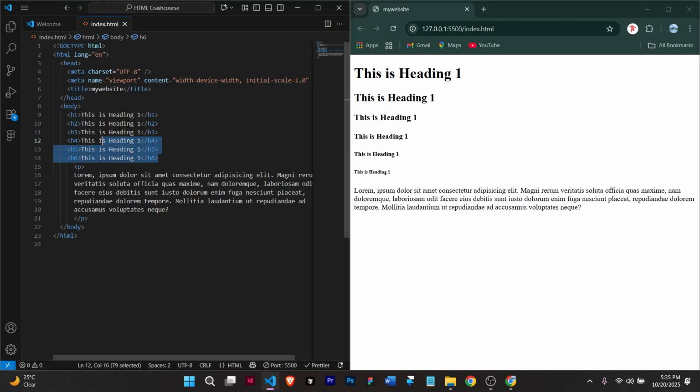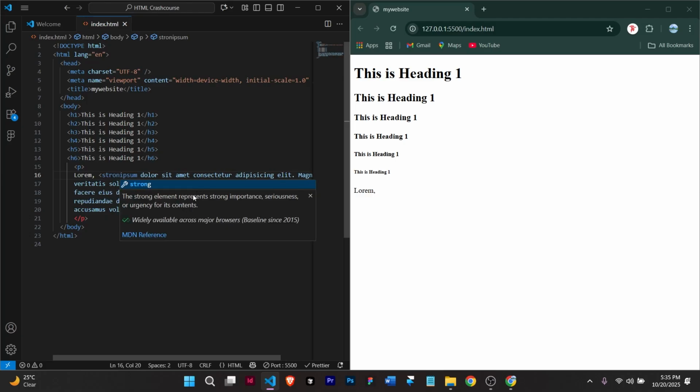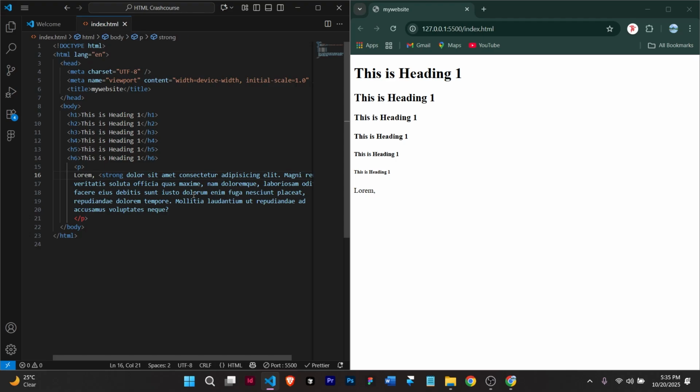This H1 to H6 are all block elements. Block elements have default spacing and they start on a new line. All block elements and also the paragraph start on a new line. So let's write some code right now. Let's say we are going to use an element here, strong. Strong is an inline element.